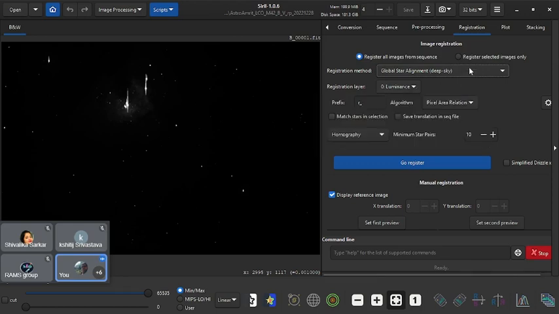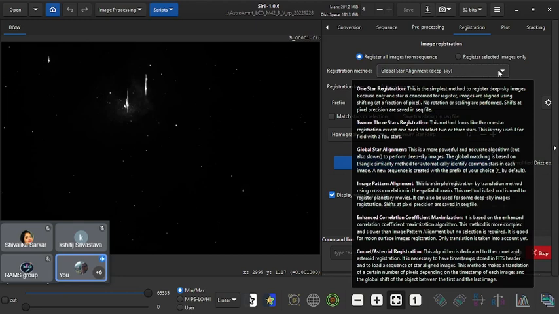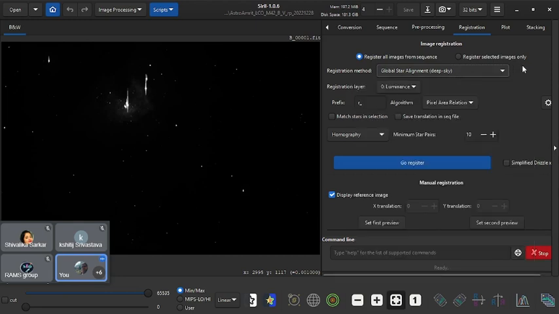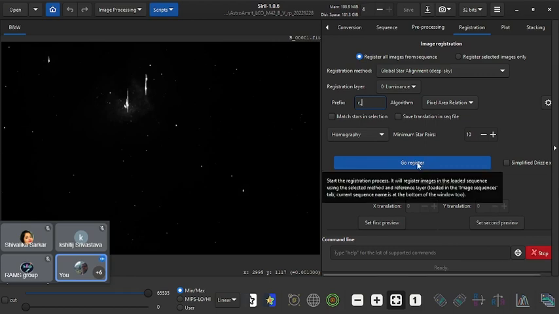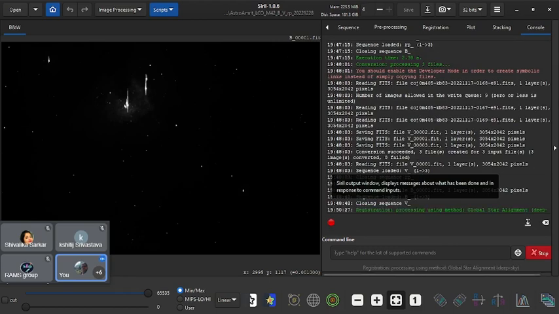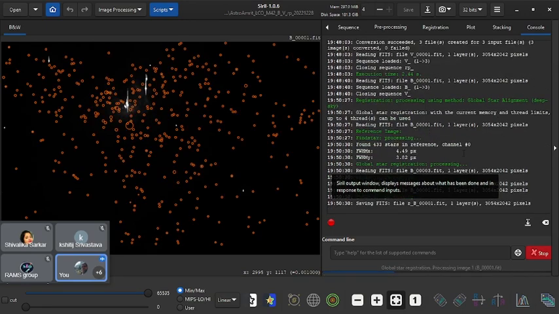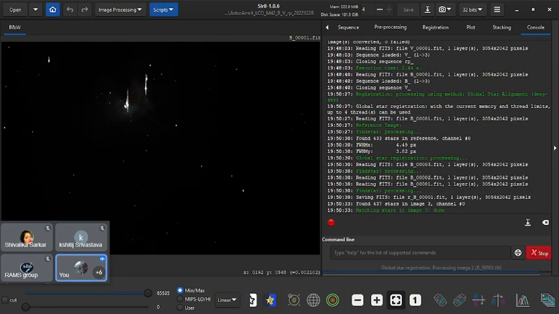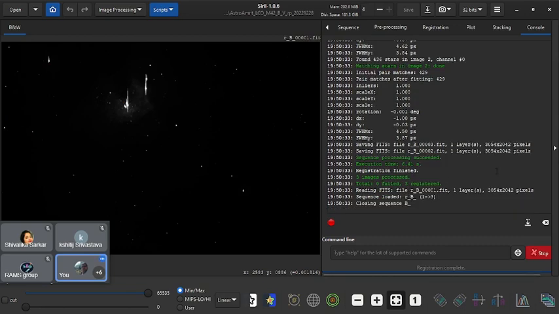For the time being, for our requirement, you can just click on it and it will show you the different alignments and what they mean. If you want to dive deep, then for the registration layer, let it be luminance, and if you want to put any prefix before this sequence, you can decide. And after you have seen all these things, you simply click on go register. So it is registering in terms of the global star alignment. You can see the stars have appeared. Now it has registered all the stars in this particular image, and it has closed this sequence also.